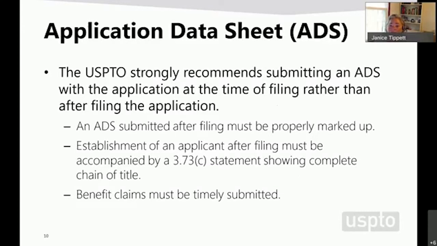Okay. Application data sheet. We're going to get into this a little bit here. The USPTO strongly recommends submitting an application data sheet with the application at the time of filing instead of after filing the application, just because there's a few more extra hoops to go through if you file an ADS after you file your application. So if you file it with your application, then it's a little easier and a little more efficient.